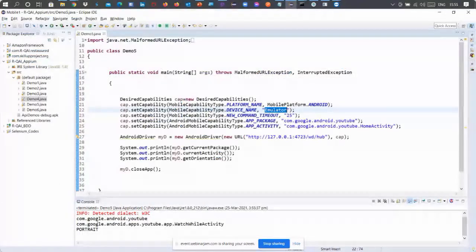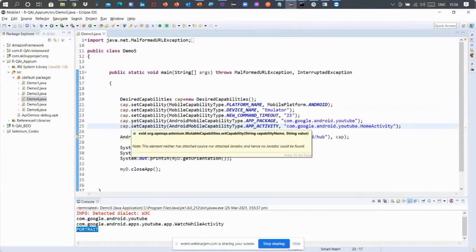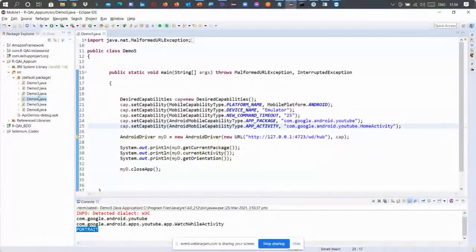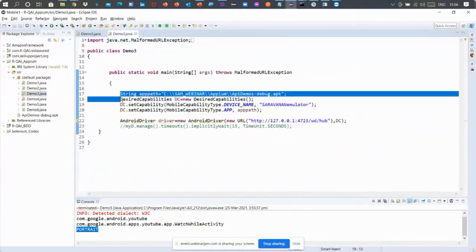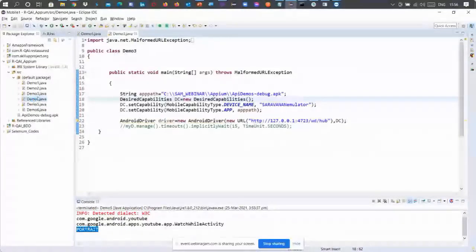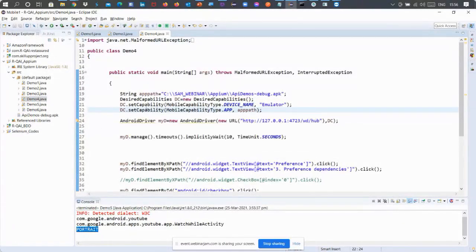Now, if you look at it, it's printing the package name, it's printing the activity name, and it's printing the orientation, right? So that is how we can work with an already installed application. Whereas with the first option, in that program, every time it will install the application. But if you want to just open the application and start testing it, this is the way we can do it, with the help of the package name and the activity name.